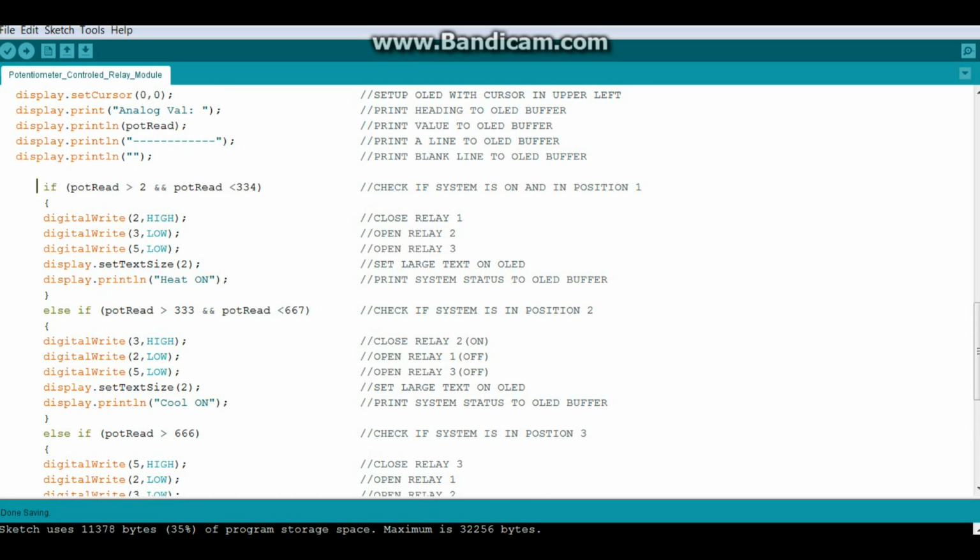And it basically goes like this. We're going to say if this variable, pot read, in this case is greater than 2, because sometimes it doesn't like to return to 0 when we go back down. It'll get stuck on like 1. So we'll just say if greater than 2. And you need to use the double ampersands, pot read is less than 334. That will put us in position 1. So in position number 1, we are going to energize the first relay, which is on pin 2. Open the other 2 relays, make our size big so it's easy to read, and we'll print to the screen heat on.